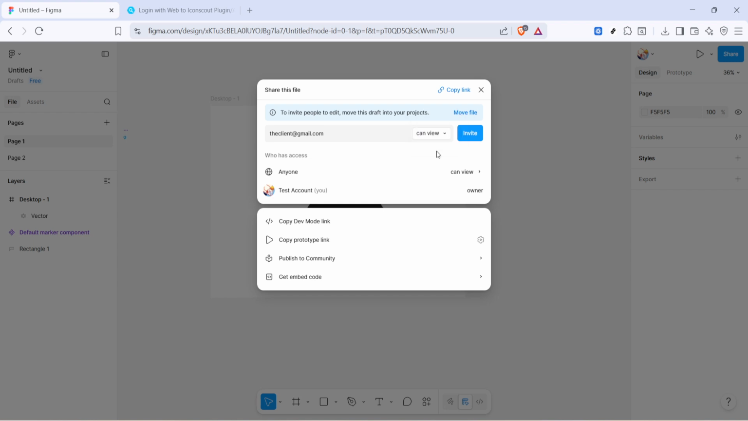You can also add a short message to give context, like what page to look at or what kind of feedback you're hoping for, which helps your client know where to focus. Once the email and permission look correct, click Invite.